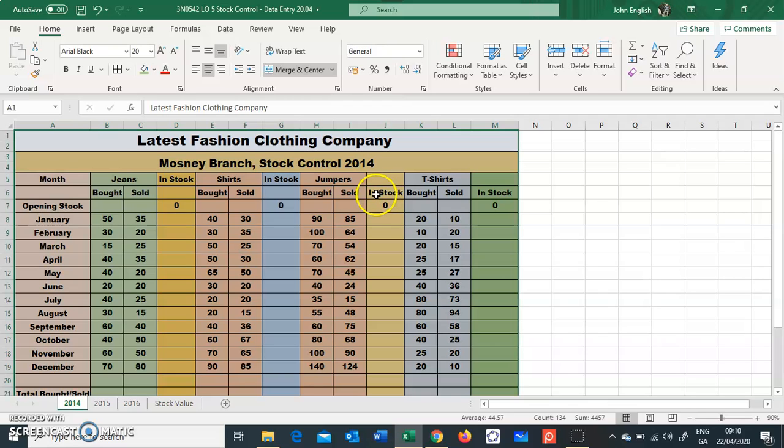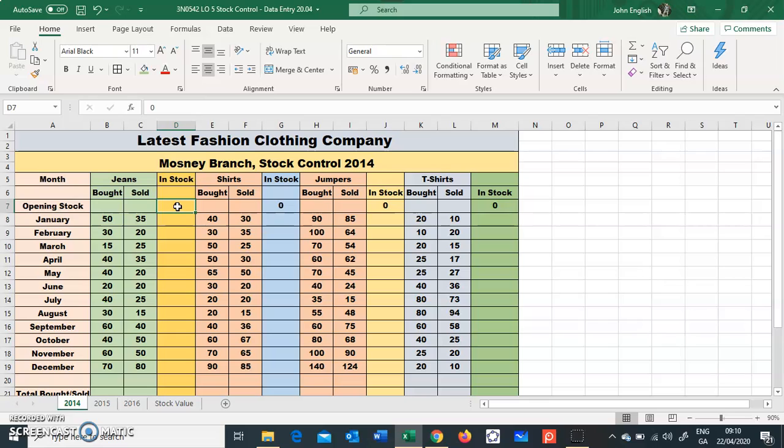So now we're going to start working on the formula. You can see that the in-stock value here in D7 is 0. But you can imagine this is a business starting up, starting on the 1st of January. So you would normally have no stock when you'd be starting your business. And then you'd proceed to buy in some stock and hopefully sell it. That's the whole idea of business.